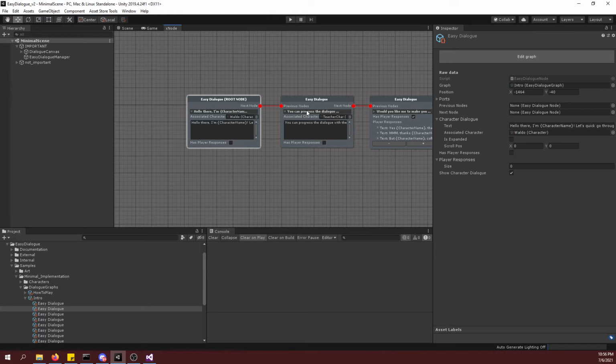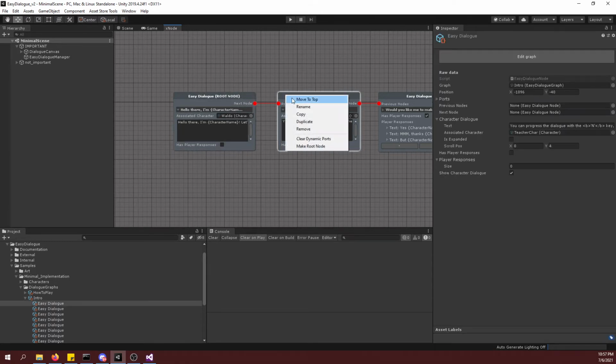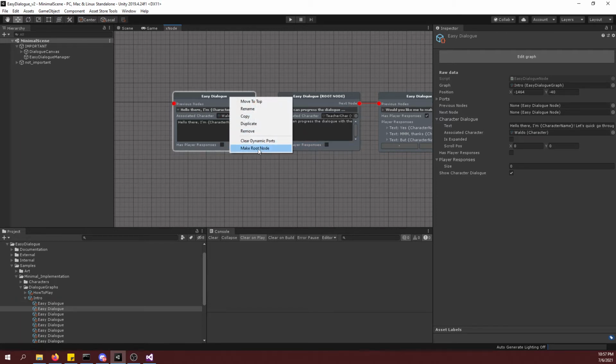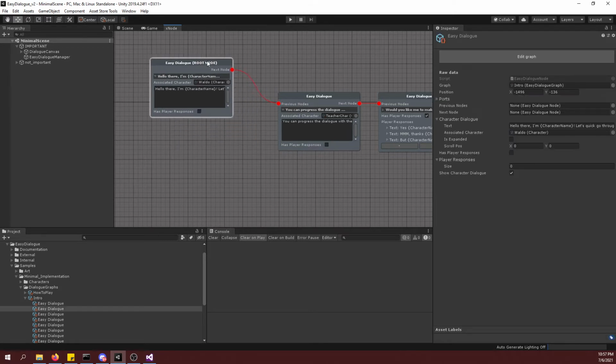So the nodes all represent basically a piece of the dialogue, and you can make new ones by right-clicking or dragging off. And all dialogue starts from the root node, which you can change if you right-click and click Make Root Node. So you can control the flow of dialogue from this to this one by dragging.